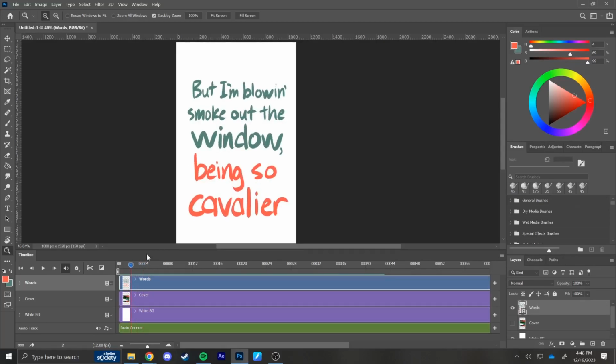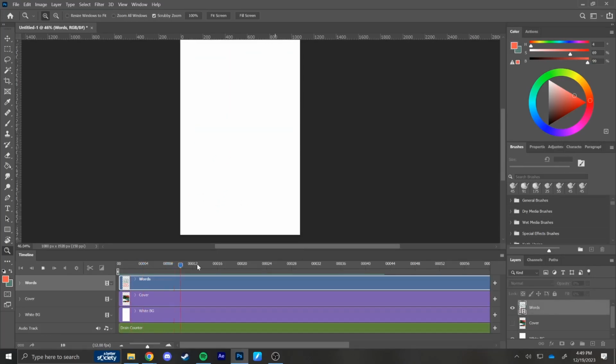The next step is we have to copy and paste all these frames throughout the entire section of these words being said. But I'm blowing smoke out the window, being so cavalier. So it looks like 40 here is the last frame that these words are being said.